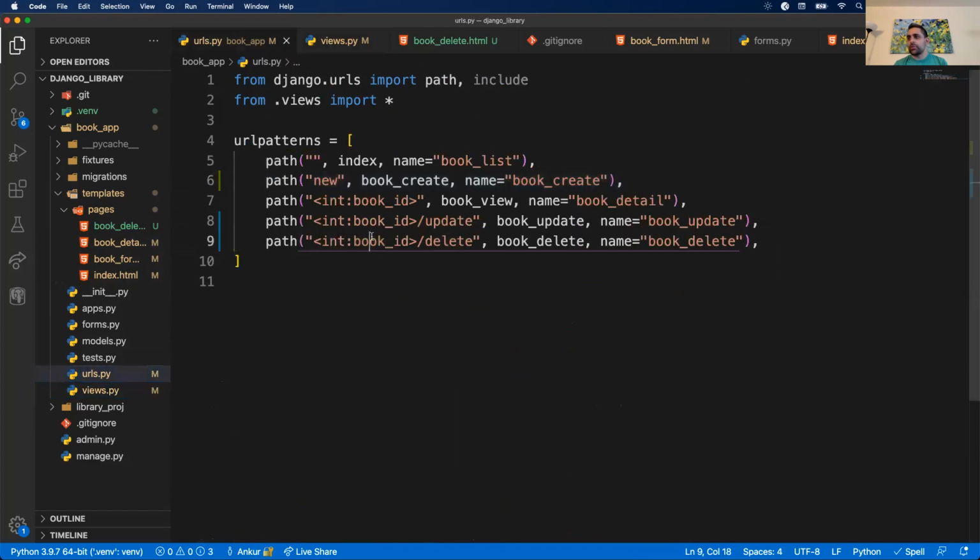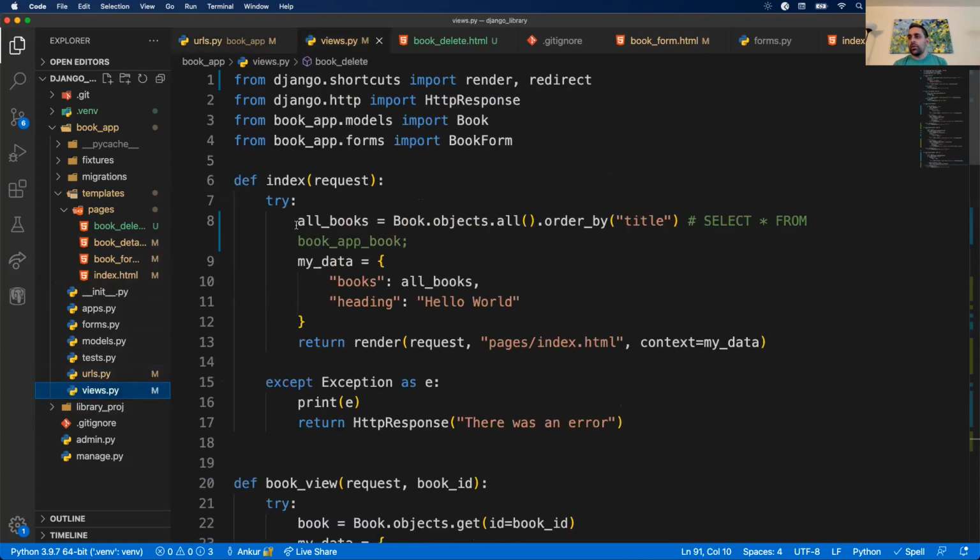So first thing I want to do is my homepage. Homepage is simply listing all the books that we have. If I go to my views, there we're simply making a request to the database. In this case, I've decided to sort by the title. So it's an order by, if we were writing SQL, but we're not writing SQL, so that shouldn't matter. We basically retrieve all the books from the database and create a dictionary with key value pairs.